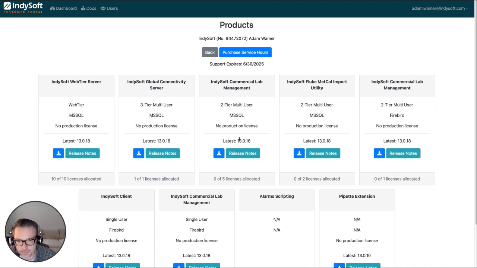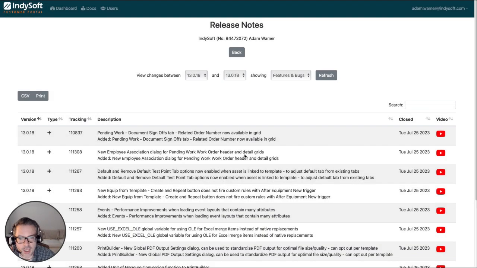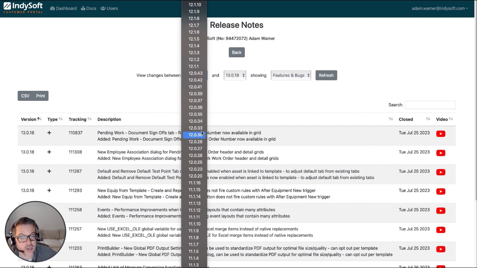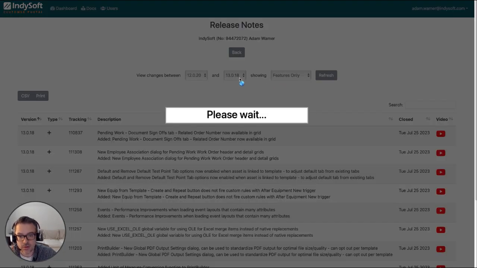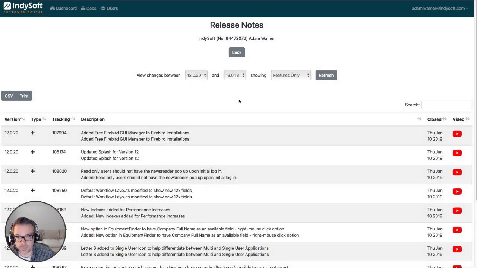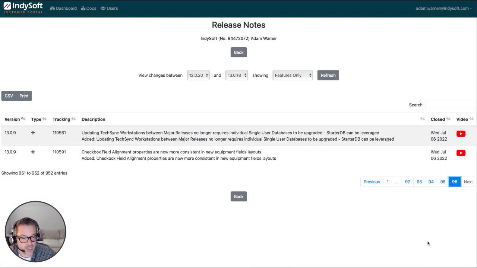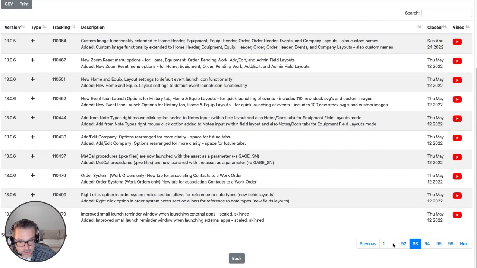But as I said, the most important thing is the release notes. So how do we get there? Once you see your version of the software, click release notes. This page goes back an incredibly long period of time. So if you haven't upgraded in a long time, I highly suggest you go to your current version, filter it, and what I'd start with is features. Because you'll note here, if I go back to version 12, which was just from a few years ago, I have pages and pages of features.